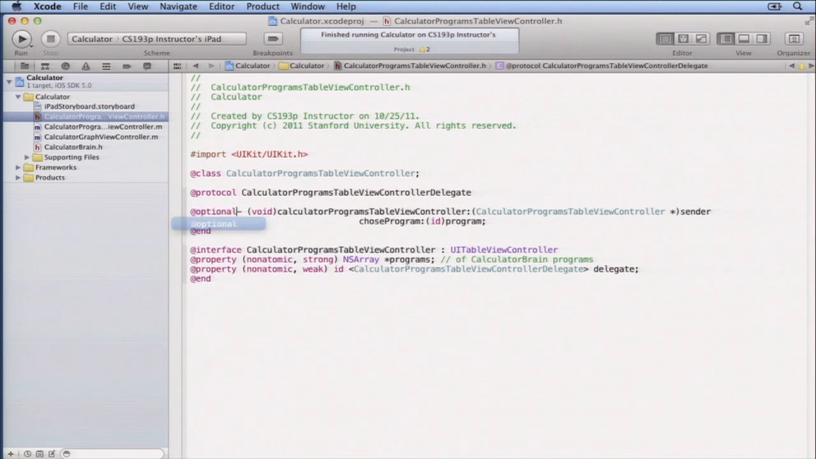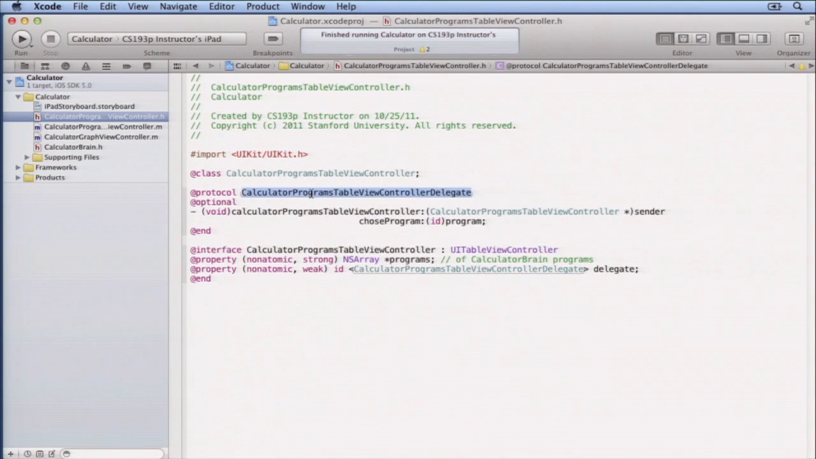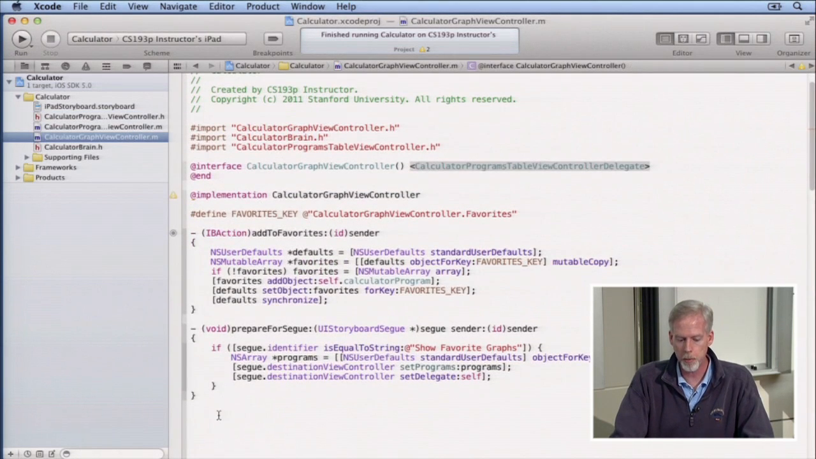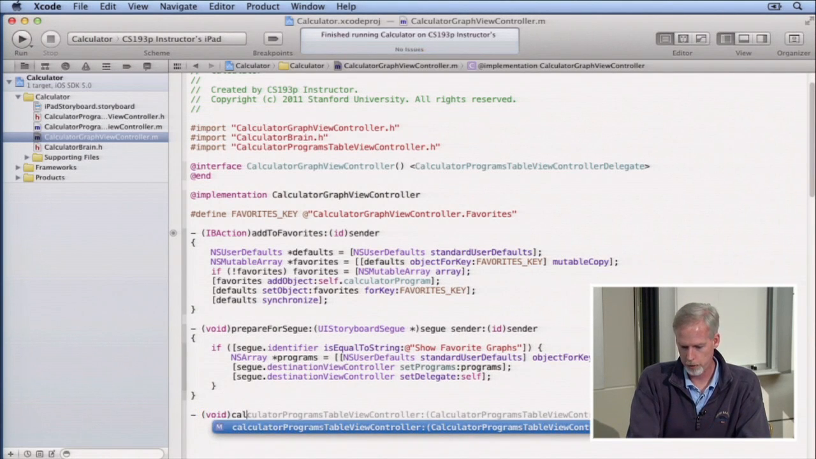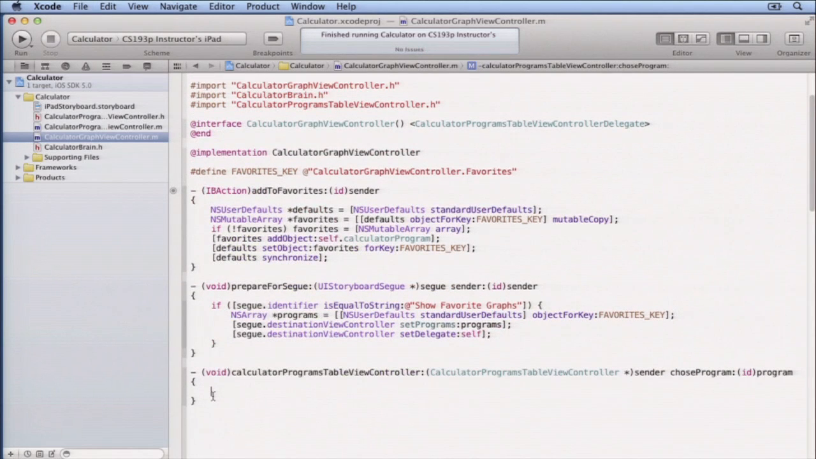There's nothing about this method that the calculator programs table view controller requires you to implement it. So even though it's the only one in there, there's no reason to make it required. Okay? So I'm going to make it not required. Now, I'm actually going to implement it over here in my calculator graph view controller, but I don't have to. So a program was clicked in that table view controller. I'm the delegate. I received a message that it was picked.